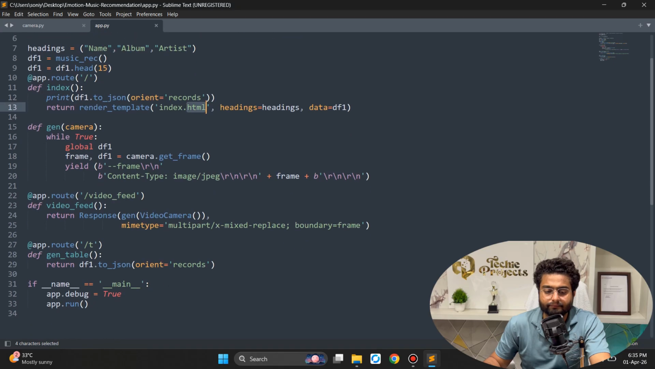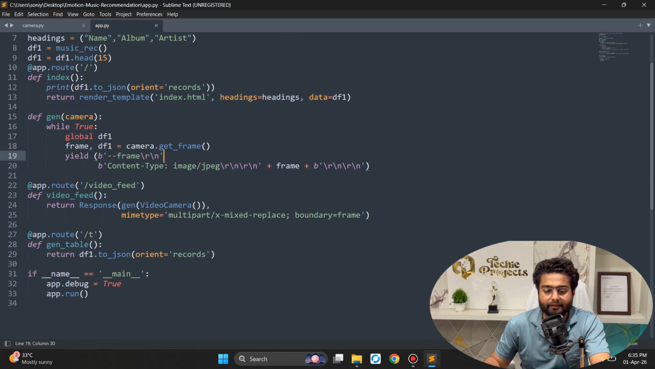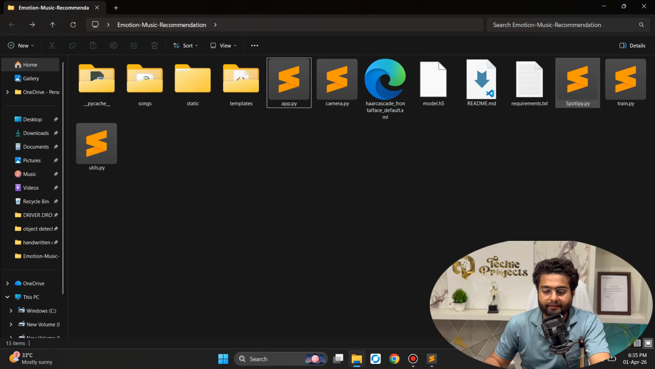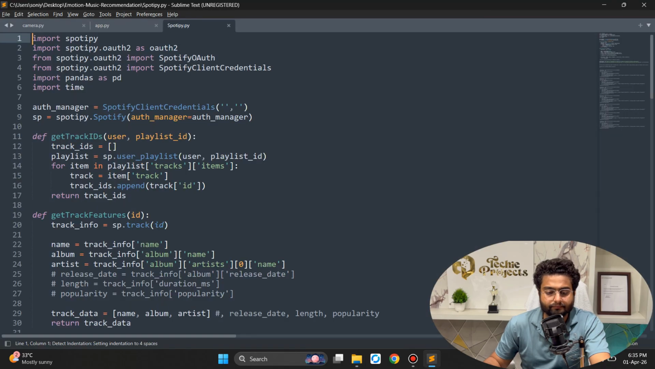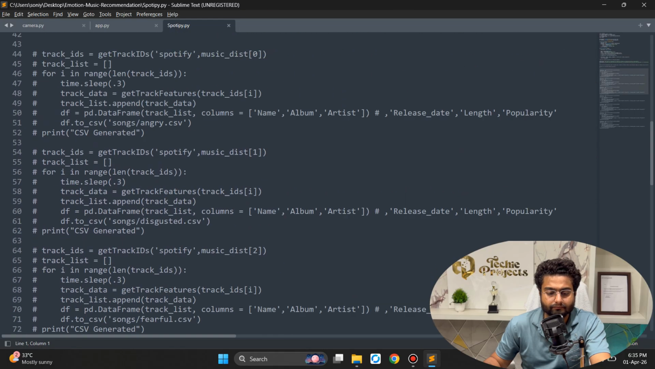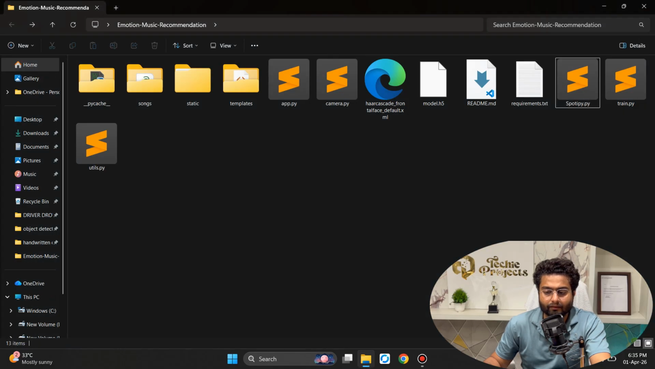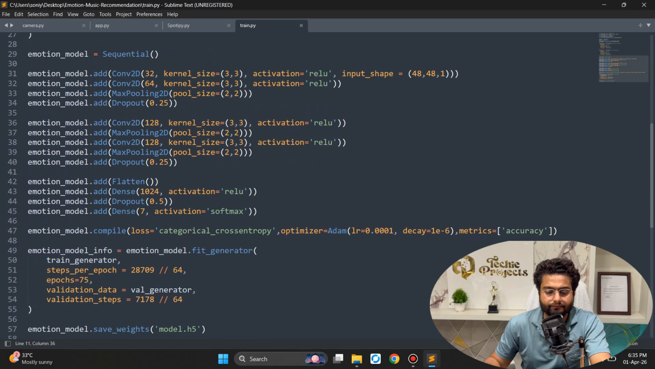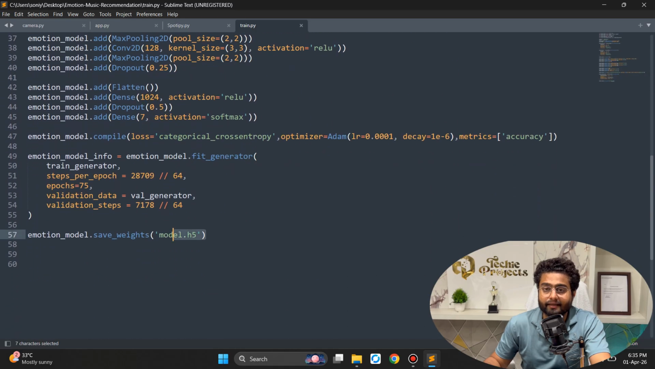Index.html, we are defining the index.html file. And let's check out the spotify.py. This will be the training code. In the starting lines, we are importing the libraries. Then there will be a test and training file. This will be the complete training code. And at the end, it will generate the model.h5.